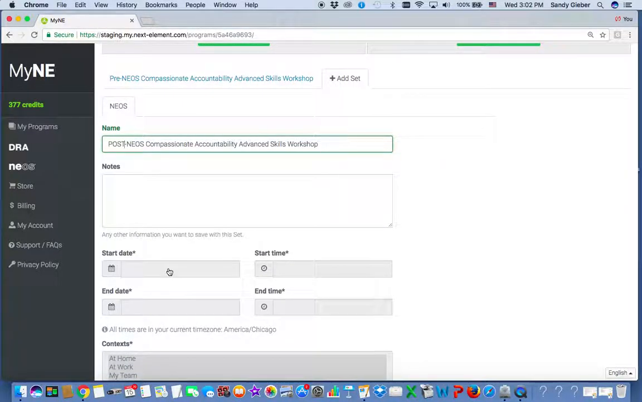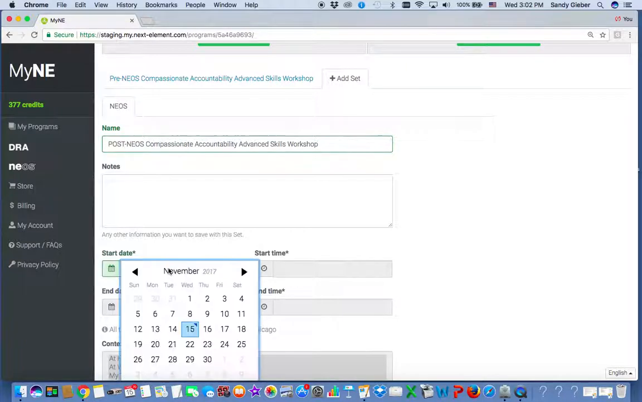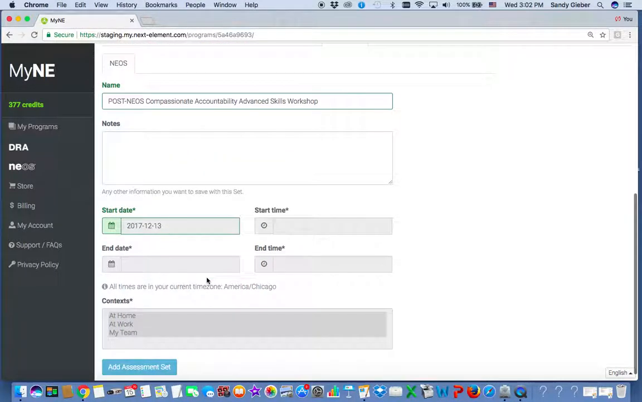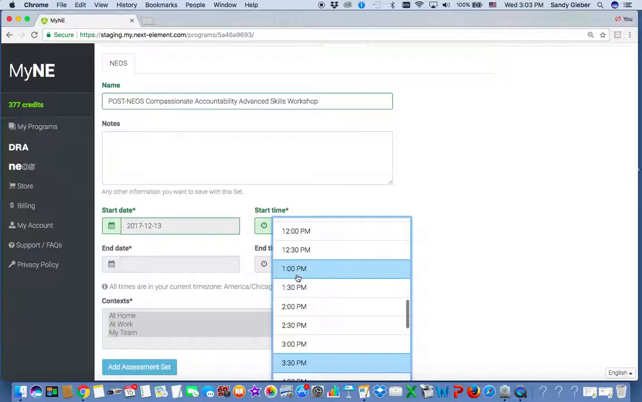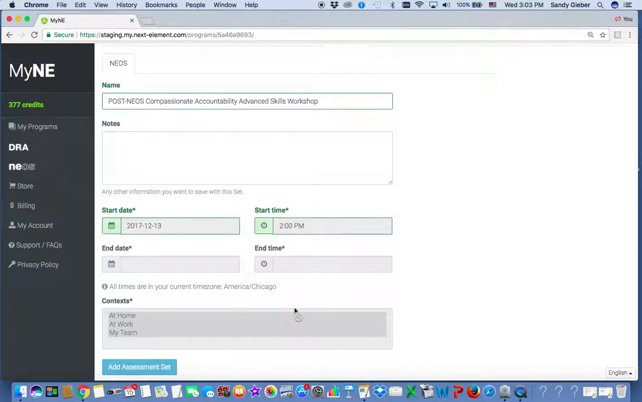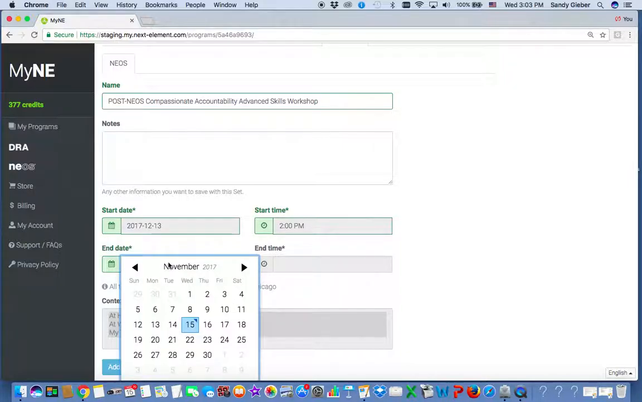The workshop, as I mentioned, is going to be over December 13th. So, pretty similar to the pre, I like to open the post NEOS assessment on the day of the program. I normally keep it open for availability at either 1 o'clock or 2 o'clock in the afternoon, depending on when my program is going to be over. So I'll start at 2, and I will give people time. If people don't choose to complete the post NEOS in session, which I'll invite them to do if we have time, I will give them plenty of time to complete the NEOS afterwards.